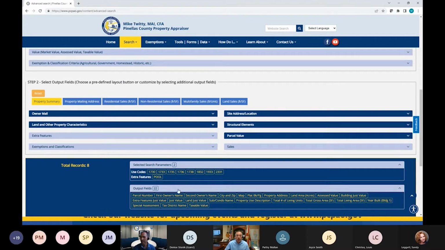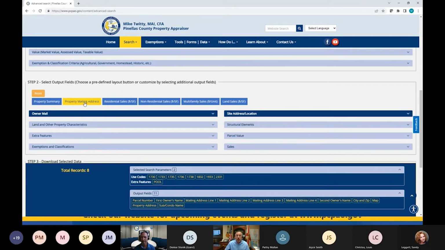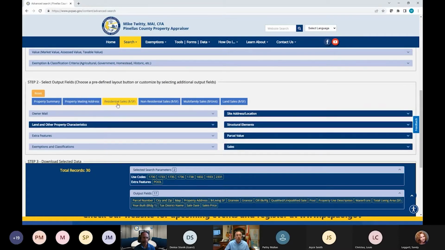So we'd have 8 records come out, and we'd get all these fields of data related to them if we select that. If we just want property mailing address information, then that adjusts the output fields. If we want stuff related to residential sales, along with a price per square foot calculation, that is the one you start with. If you want commercial or obviously non-residential sales, you can use that. And then you have multifamily sales output and land sales output. Those give you some different indicators that you can work with.